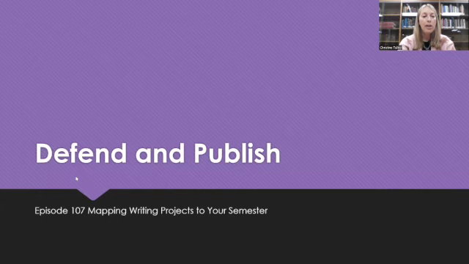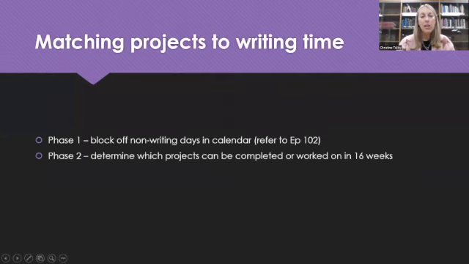So if we think about mapping projects to writing time, I mentioned there's two phases to this. So phase one is really blocking off all non-writing days that you have in your calendar. I mentioned checking out episode 102. You can also check out episode 105 to hear a little bit more about this. There's more stages to it than that, but essentially what I'm trying to get a grip on is when am I actually going to write during this particular semester?